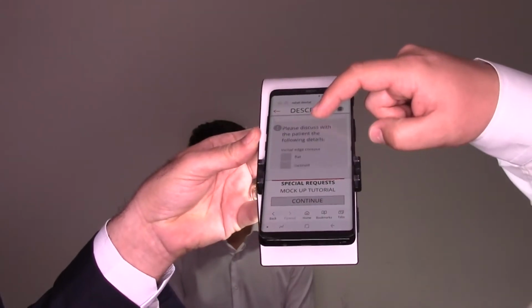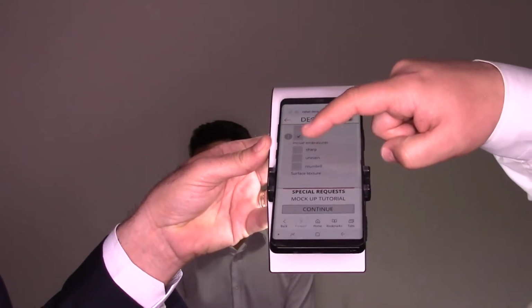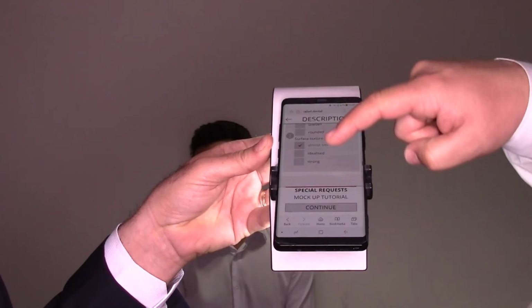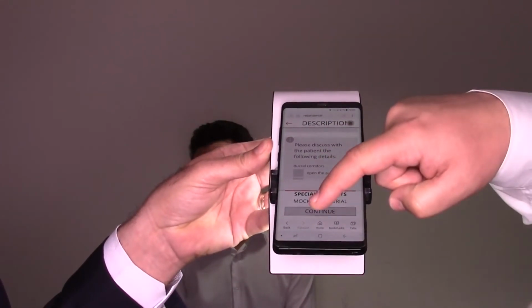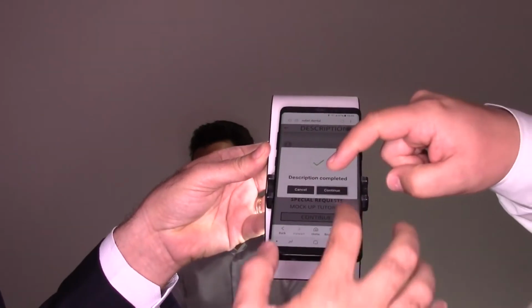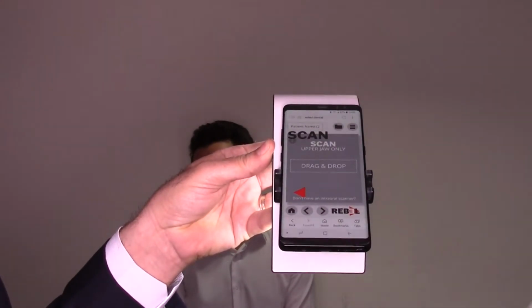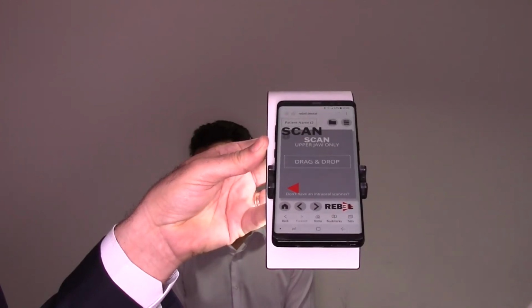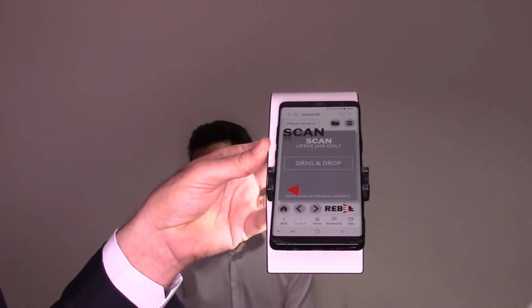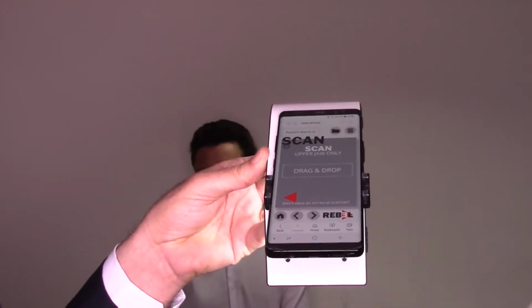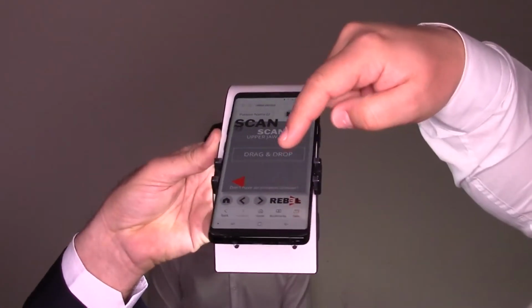Of course, you have a place to add additional details if you want. If you don't want, it's not mandatory. And just click continue. It's confirmed that everything is fine. And here, you have to drag and drop the STL scan. If you don't have an intraoral scanner, because most of us don't have one in our practice, you see here, I don't have an intraoral scanner.